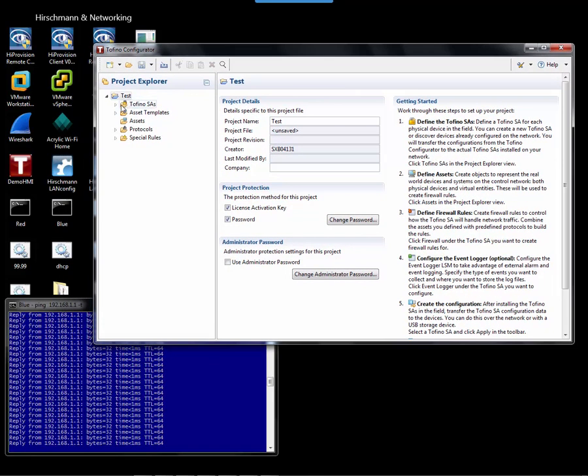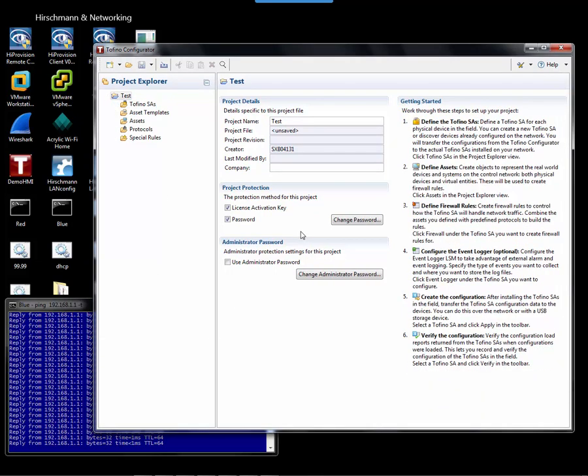And we're now shown the home page for the TC software. You'll see here that the project name is called Test. I can give it a company name, Belden. It's currently protected through the license activation key and the password. And you'll notice under Tofino security appliances, there are none listed. What we're going to do is start out with the discovery process of a Tofino.